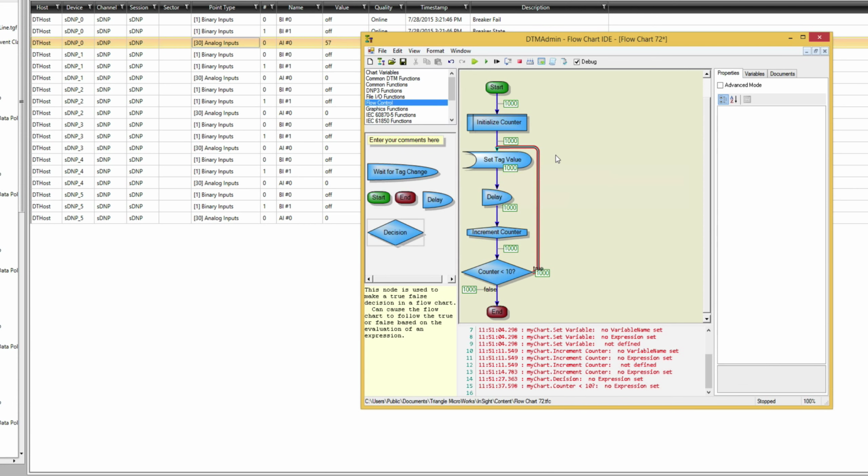We can also use flowcharts to simulate data. Here I have a flowchart that creates 10 random values. It initializes a counter, sets a new tag value based on a random number between 0 and 150, delays for a second, increments the counter, and if the counter has not yet reached a value of 10, loops back to set a new tag value.